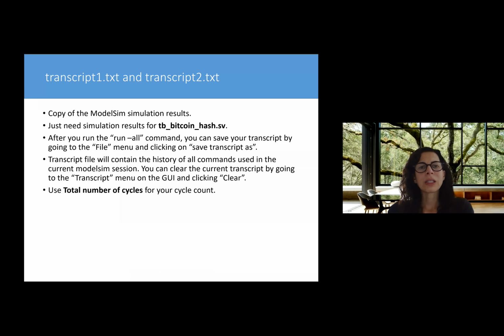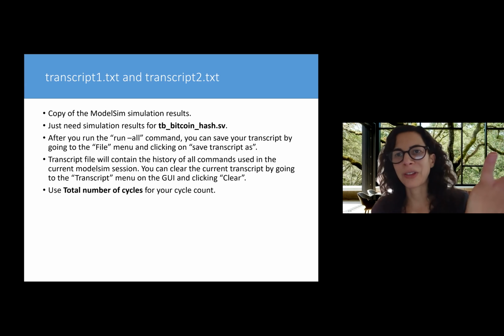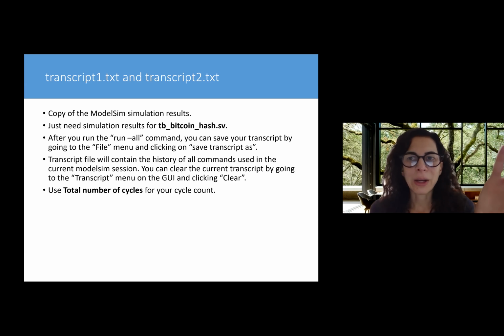Here, we need to have files transcript 1 and transcript 2 text. And these text files will have a copy of the model simulation results. So we have the test bench that is given, and then you need to run this test bench, and after you run the run all command, you have to save your transcript by going to the File menu and clicking Save Transcript As. And I'm sure once you work with ModelSim, this is basically what you do with any other file system when you try to save the output results.